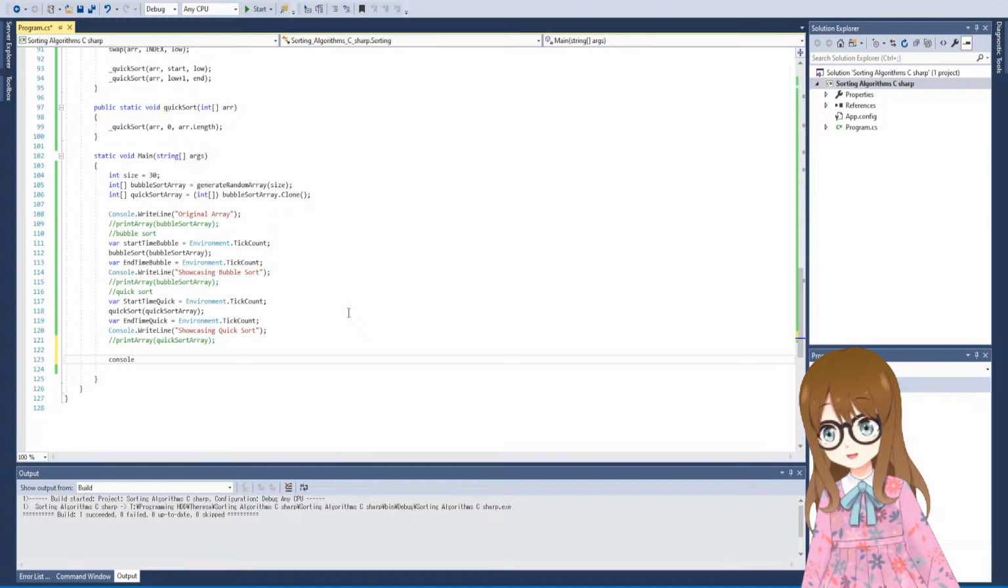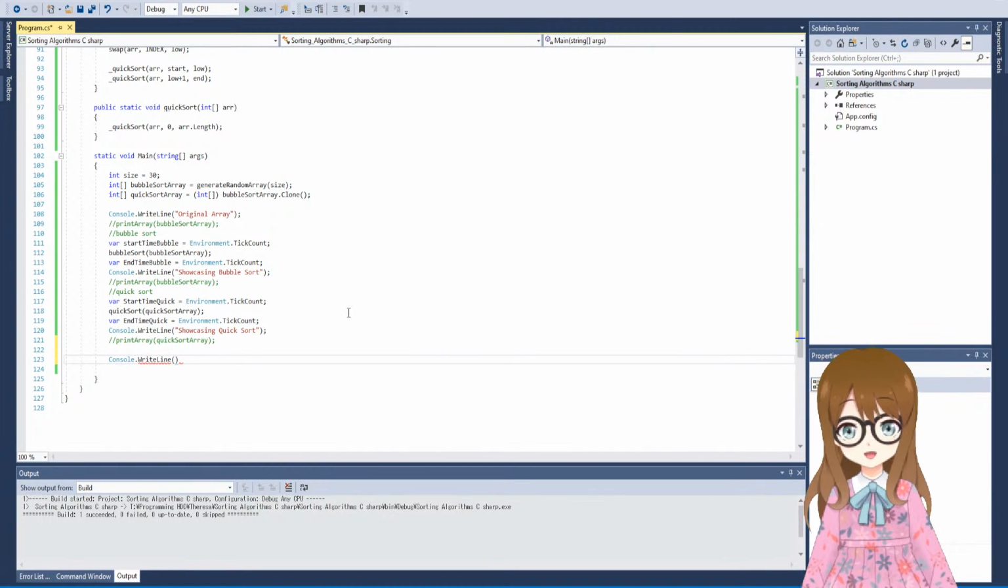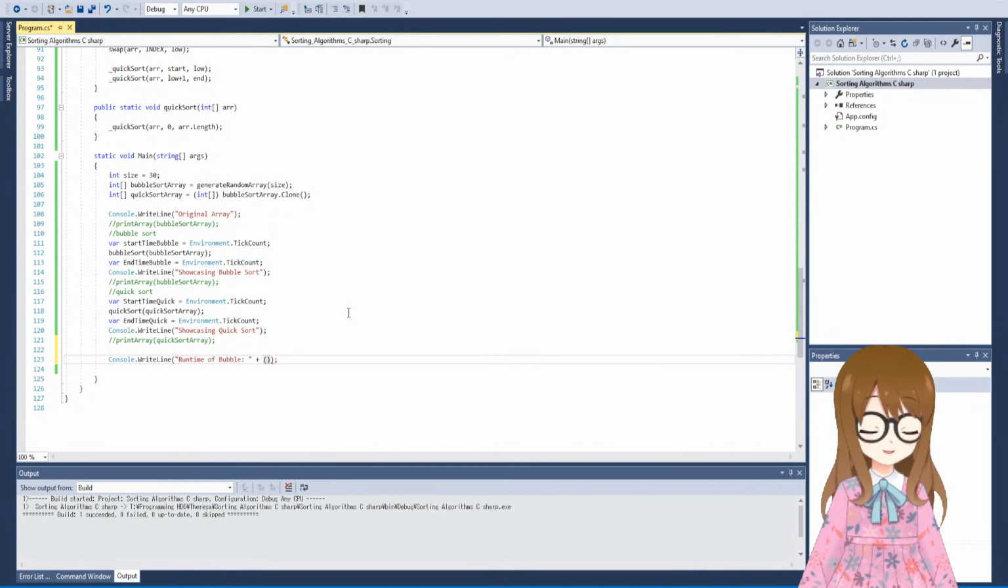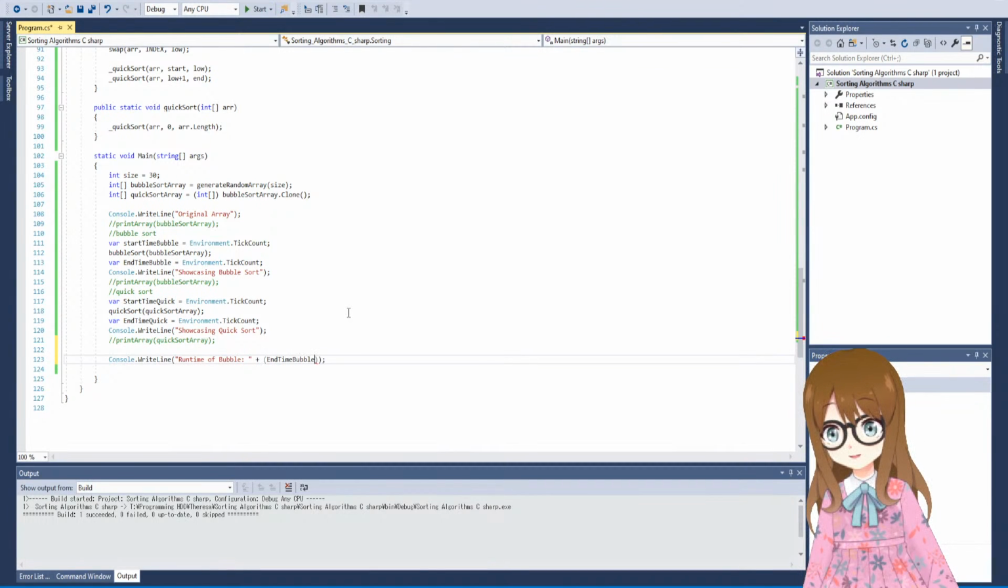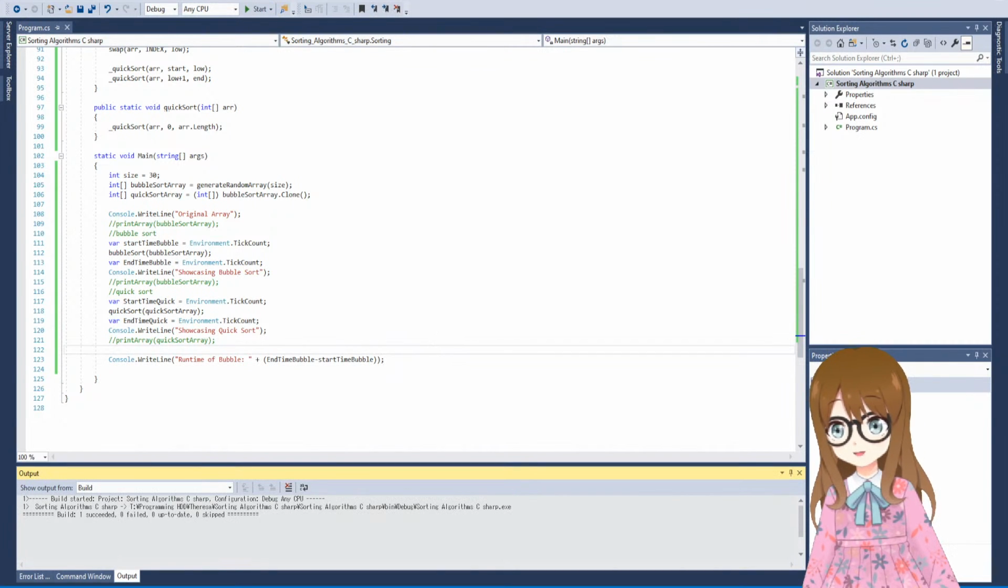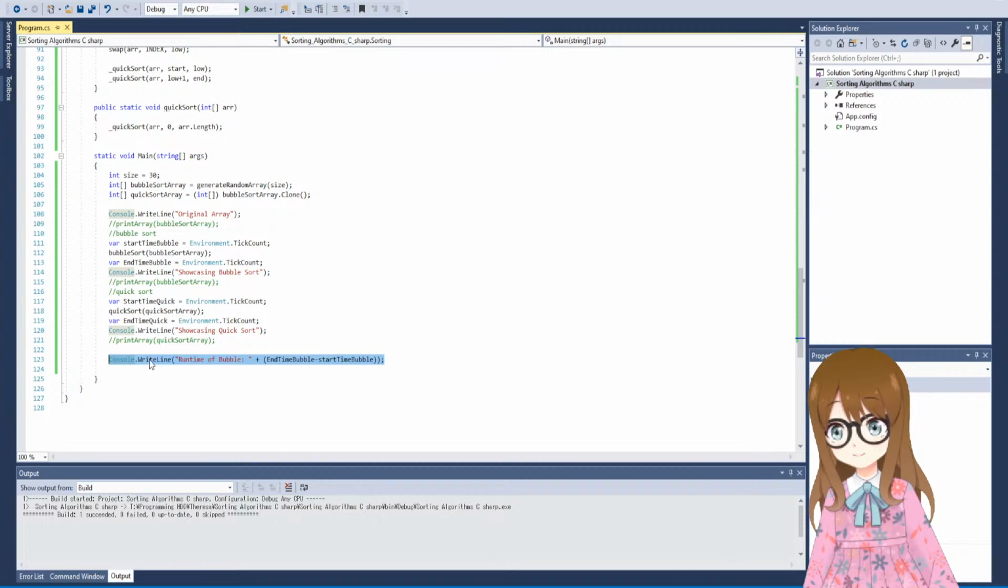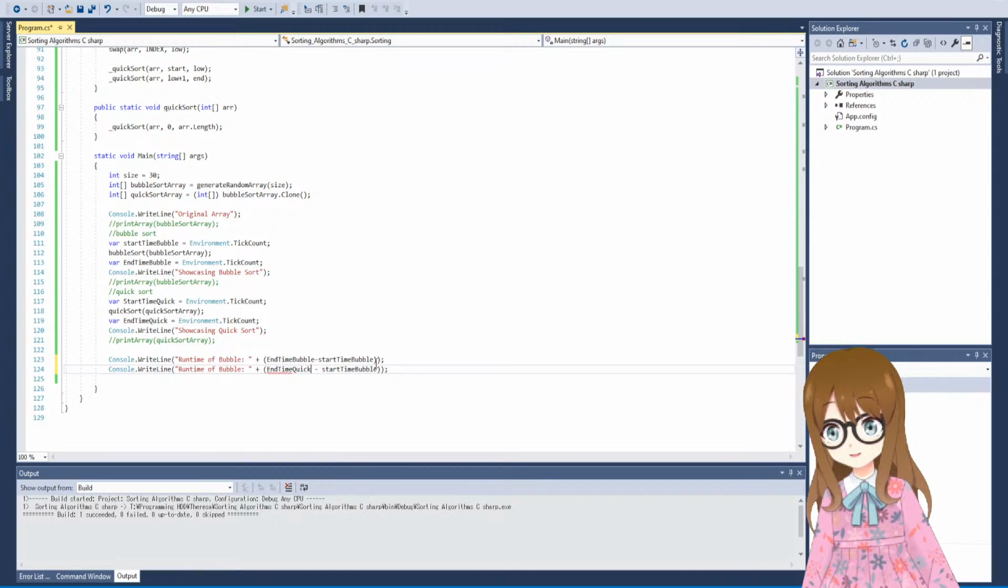Then we'll do just Console.WriteLine, and this will be run time of bubble plus end time bubble minus start time bubble. Let me just check that quickly. Then this should be end time quick, start time quick.